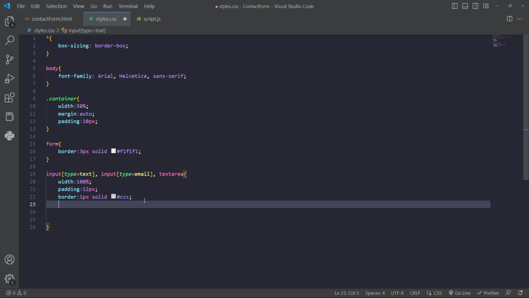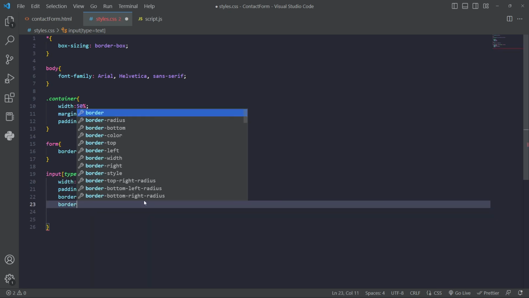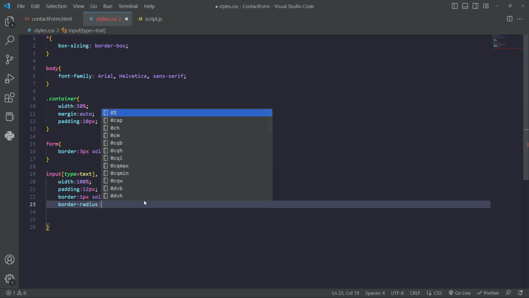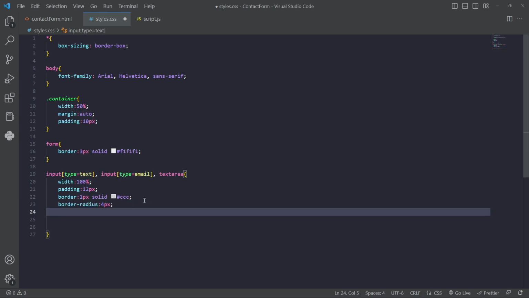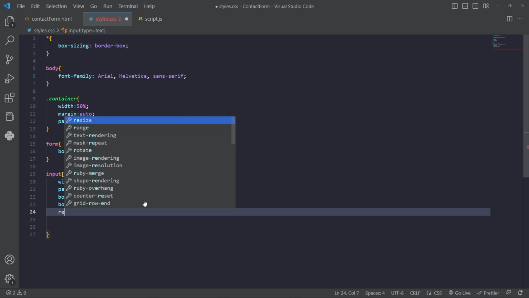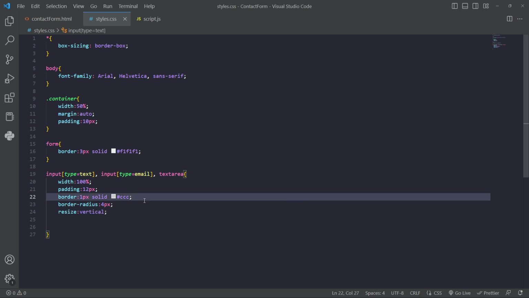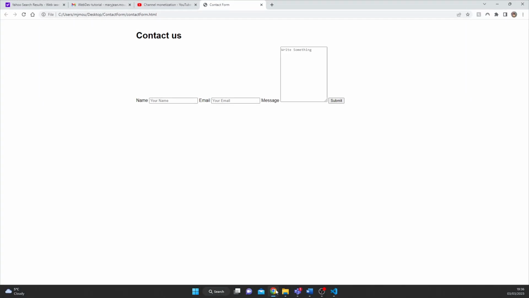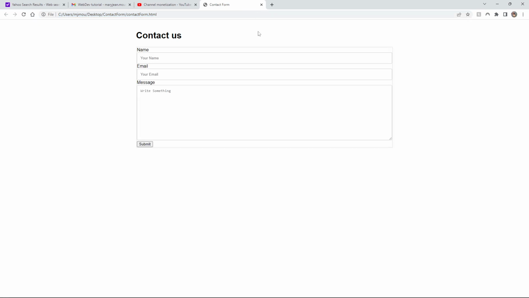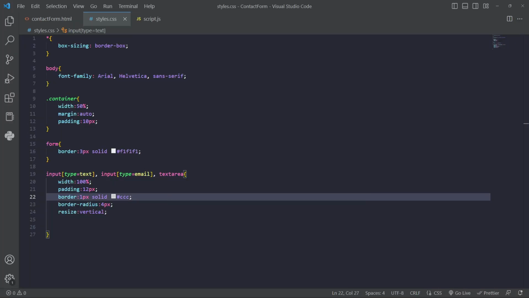Then I'm going to change the border radius to 4px, and I'm going to resize to vertical. Let's see what happens. There you go, looking a little bit more like a contact form.